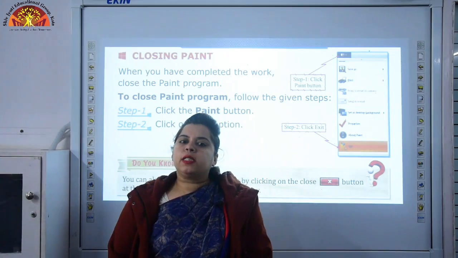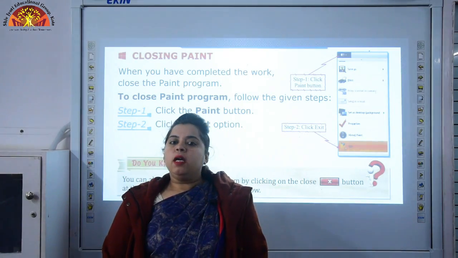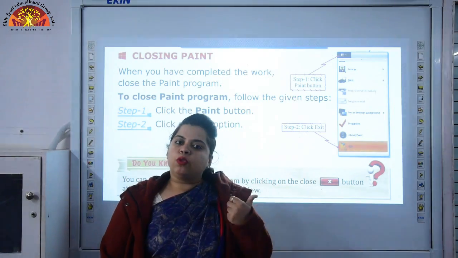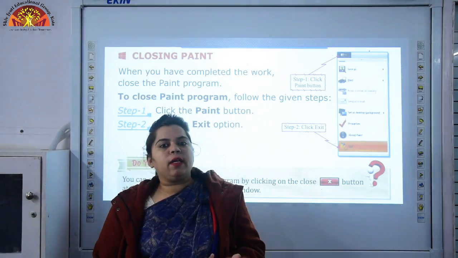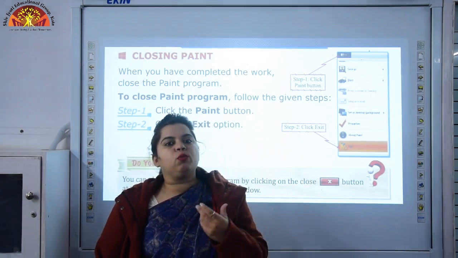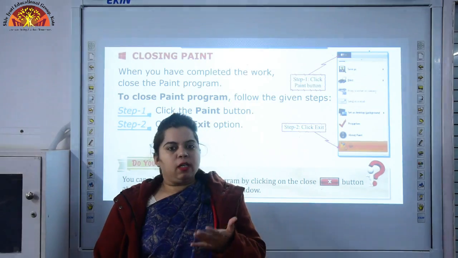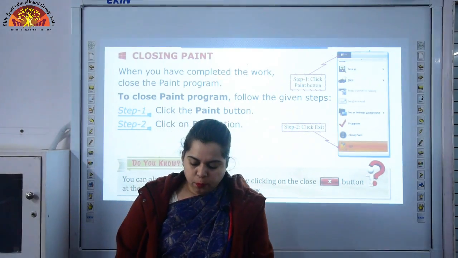Okay children, now let us see a short clip related to how to draw a picture, how to magnify it, how to use the brushes tool, how to see a saved picture. Let us see the short video.